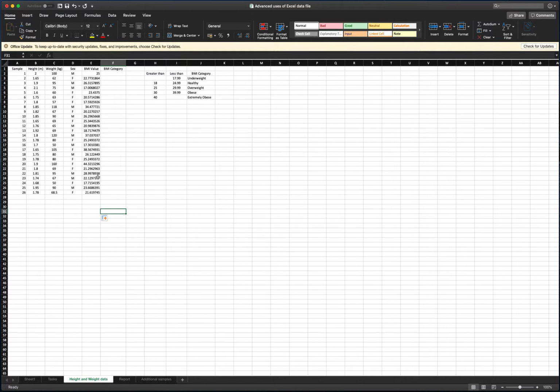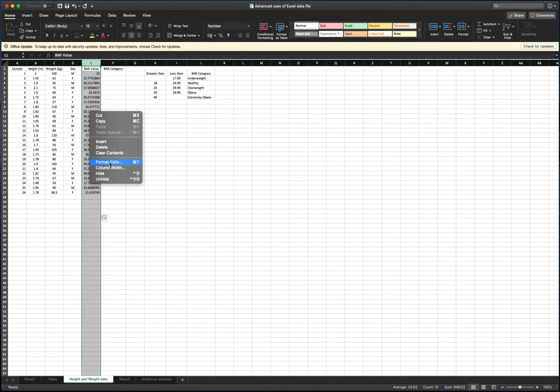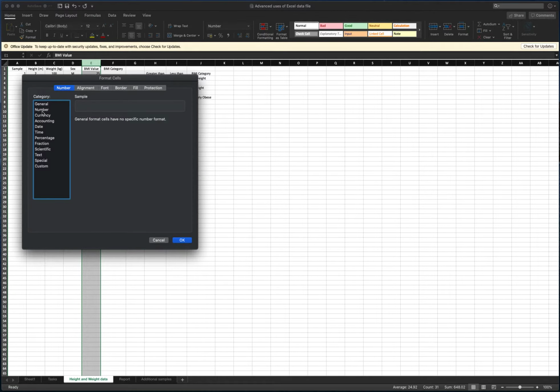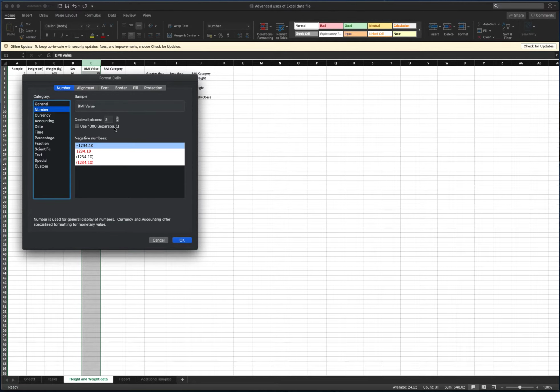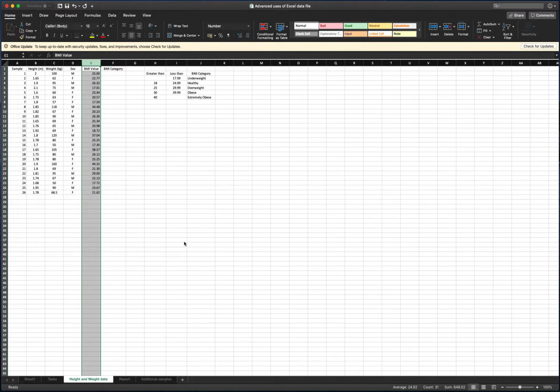At the moment, these are a random number of decimal places. So I highlight the column. I go to Format Cells, Number, 2 decimal places. Hit OK. That formats it really nicely.